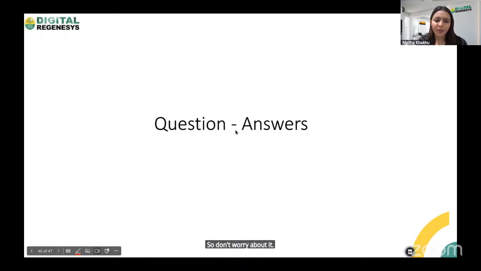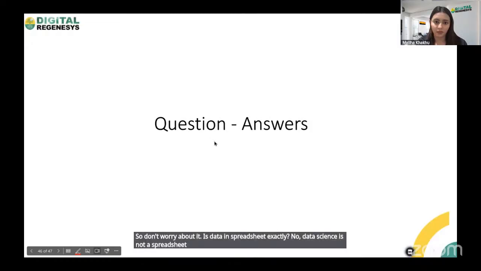Is data science a spreadsheet exactly? No, data science is not a spreadsheet. It is about coding.